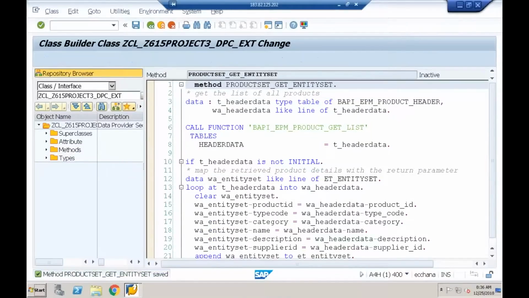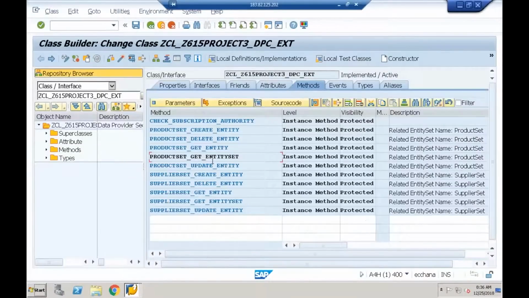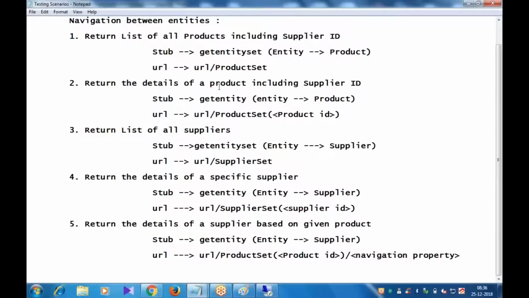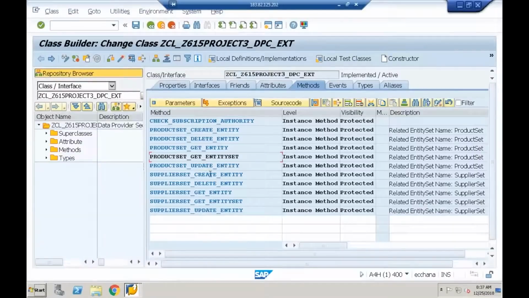This is for retrieving all the products. Let me implement the product set get entity. What is the next scenario? Return the details of a product including the supplier ID. So details of a particular product. We are going to pass the key property as input. What is the key property in our entity product? Product ID is the key property. So this is how you will pass the URL. Let me implement that stub method also. Let me redefine it.